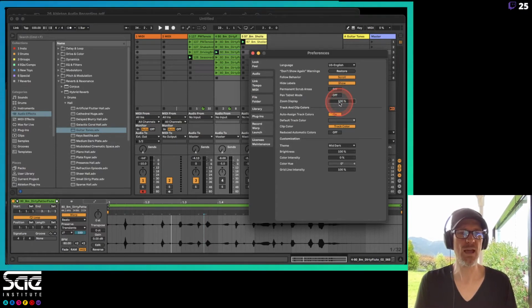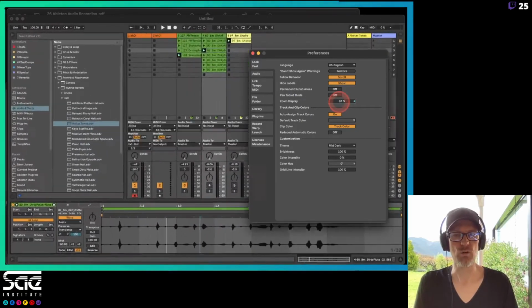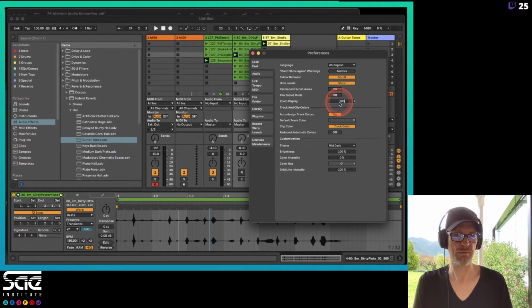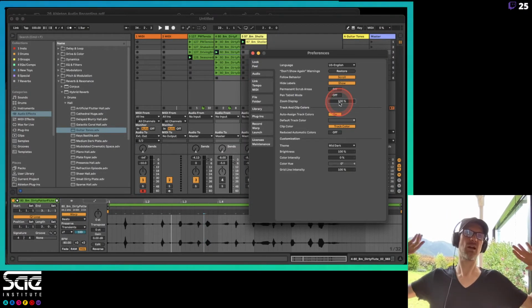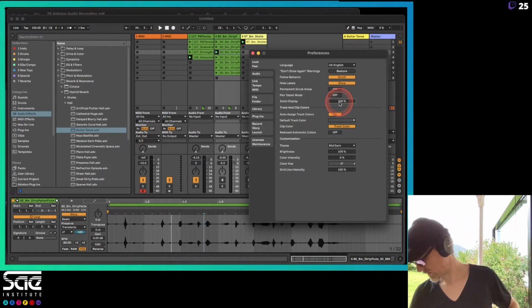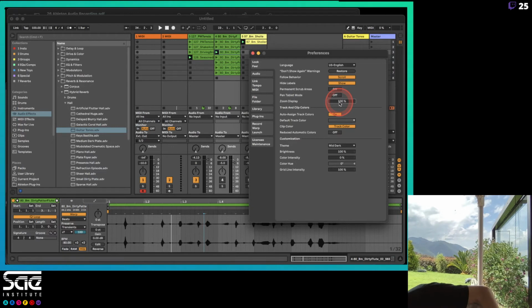Zoom display. If you want to have your display be a little bit bigger, you can zoom the display in and out, bigger or smaller. I'm just going to keep this on my laptop at 100% because it works. But if I'm using it on a big giant monitor, like a 20 or 25 inch monitor or something like that, I will adjust that and change it.